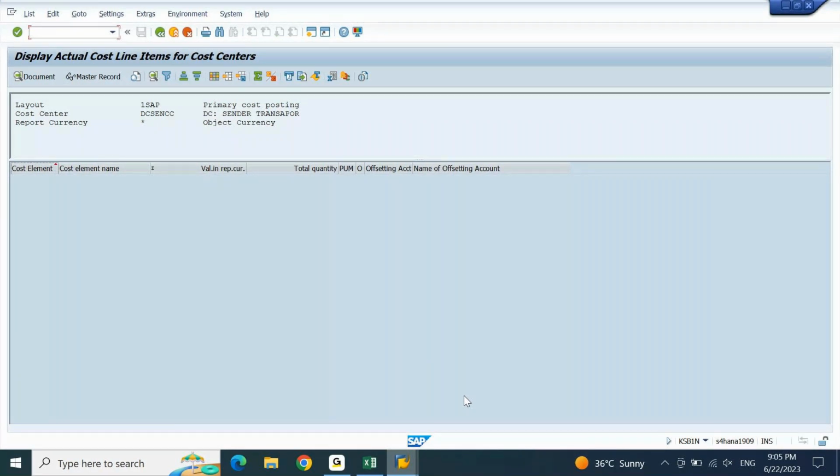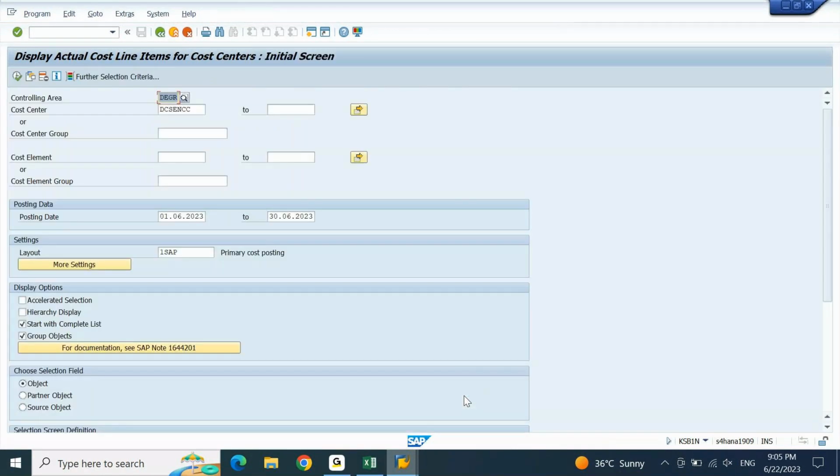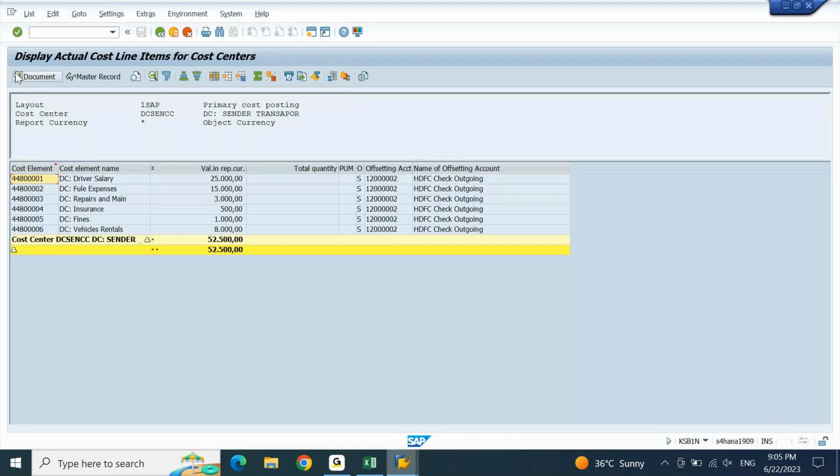KSB1N, let's come back. Earlier there was no output. I'll come back and I will run the report once again for June month. Is it showing any amount now? Yeah, it shows. How much is it showing? 52,500.